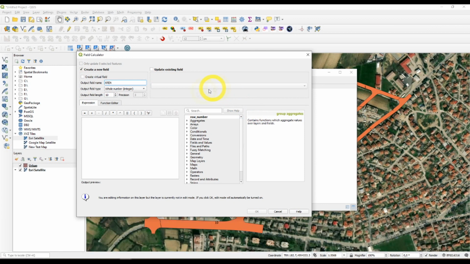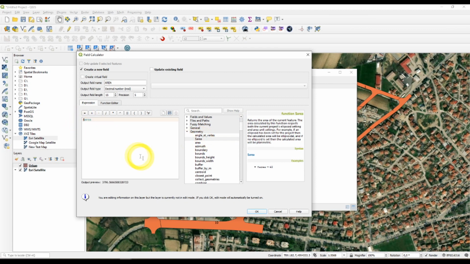The field type will be decimal number real, the length 15 and the precision 5. And from this box right here, find geometry. And area, here it is. You can read this. It says returns the area of the current feature. So you can make sure that this function is the one that you need for your project.